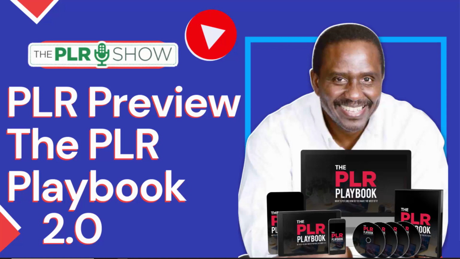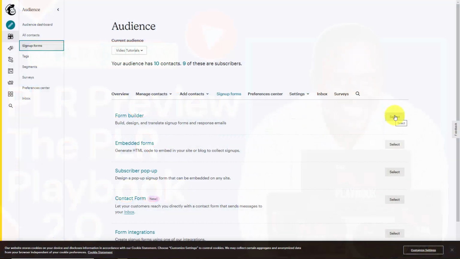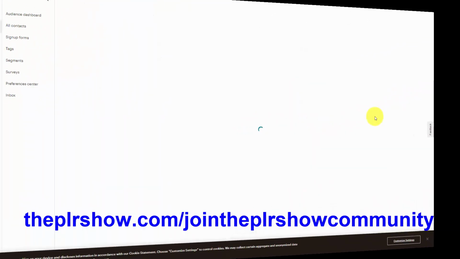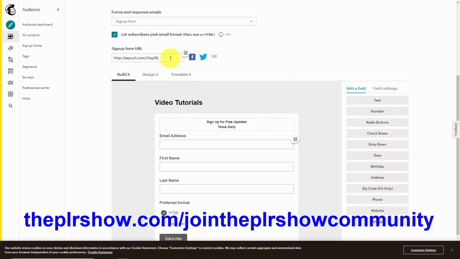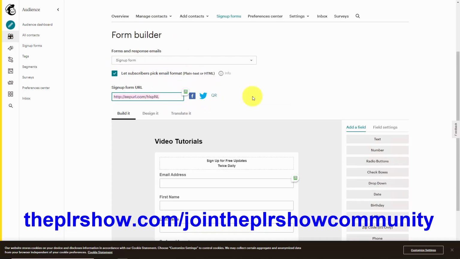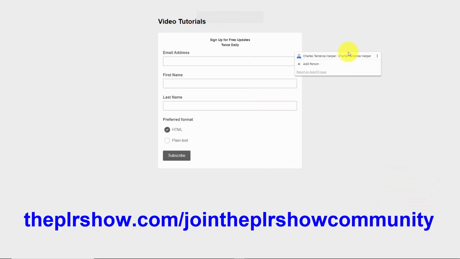Welcome back. We're now going to resume the process of connecting our autoresponder. So what we can do now is select the form builder, and we can then use the sign up form URL. We can copy it, and we can make it available to individuals using our various web links. When the individual comes to that page, we'll be able to collect their name and email address and add them to our email marketing list.